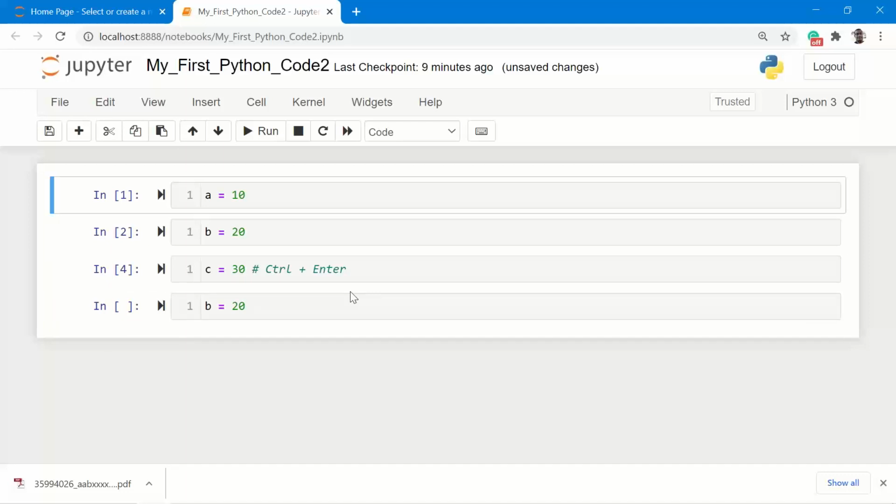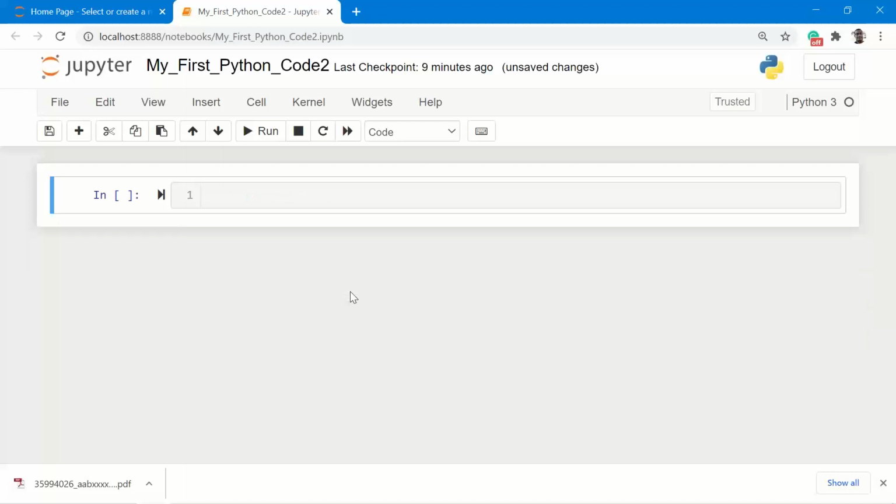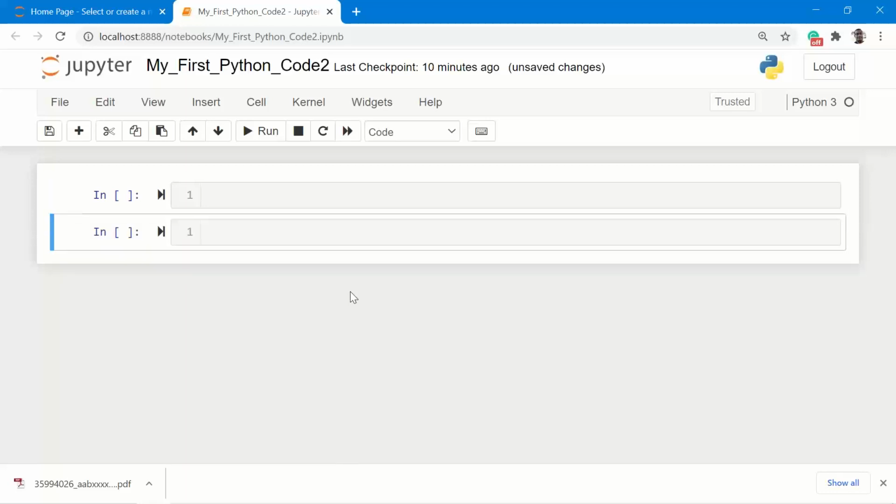So I'll delete everything now. X, X, X, X, everything gone. Okay. So Sanjeev, go ahead and introduce a cell. How do you go about? What is the shortcut? B. It should be in command mode, and the key that you have to press is B.